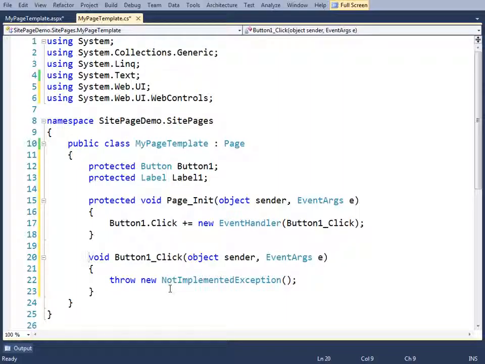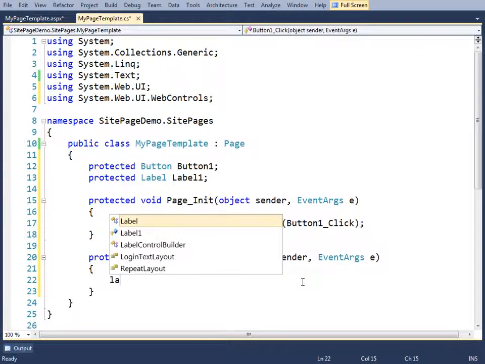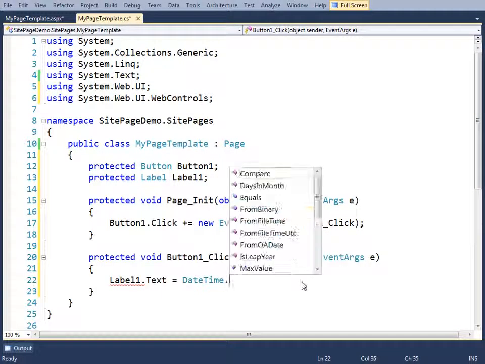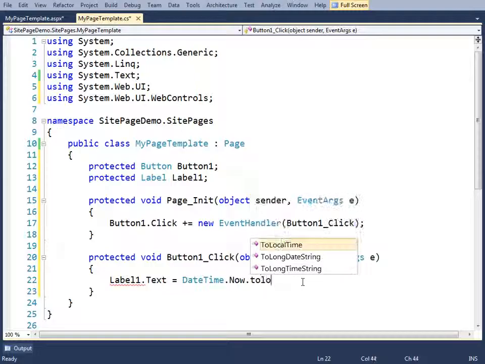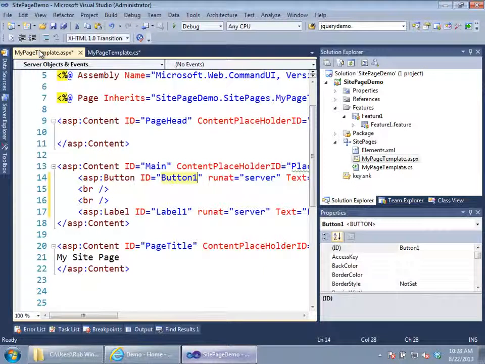All right, so I'm just going to make this protected. And then in here, again, I just want to set the text of the label to the current time. So that's label1.text is equal to DateTime.Now.ToLongTimeString. All right, so that completes our code behind, and our markup is also complete. So that's our page template.